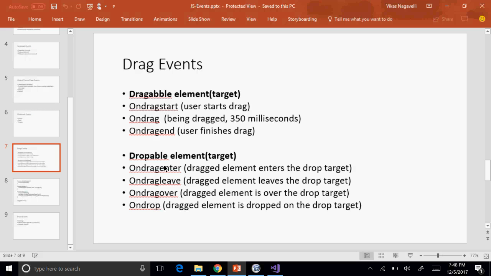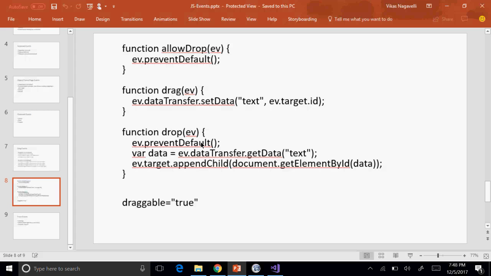So these are the 4 events that are associated with the droppable element, and these are the 3 events that are associated with the draggable element. And this is some of the text where you can have a drop and drag and those things. Yeah, we will see it tomorrow.